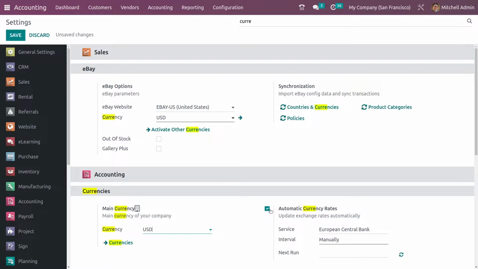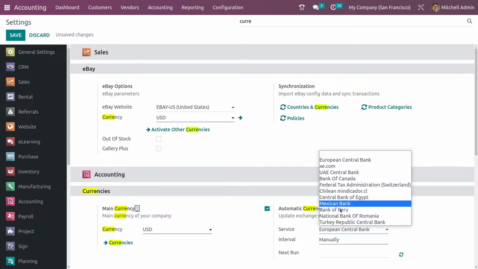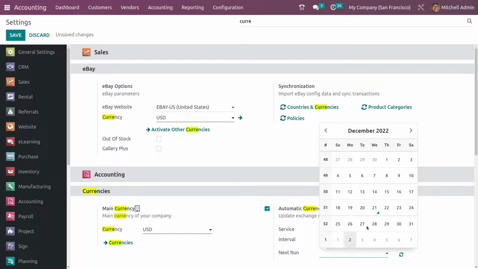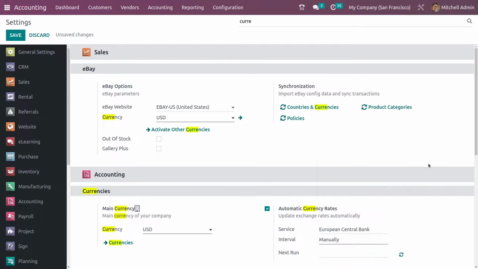You also have the option to enable the feature automatic currency rates. You can provide the service provider. You have different service providers, so based on your requirement you can change the service provider from here for your exchange rates. You can also provide the interval, that is the period of time to update your currency rates. And you can also manually add the date from here. So let me save it, and go to the currencies.